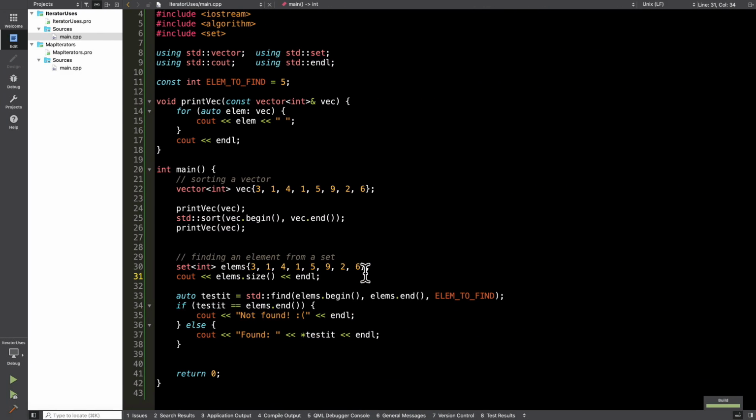Yeah, what's that? Yeah, that's a great question. Exactly. So elms.end does not actually point to anything in the set. It points to the last element plus 1, so it's outside of the set. Very good question. Yeah. Any other questions so far?